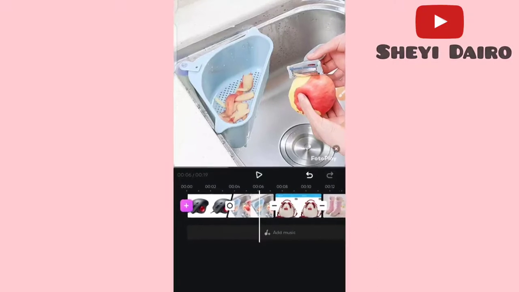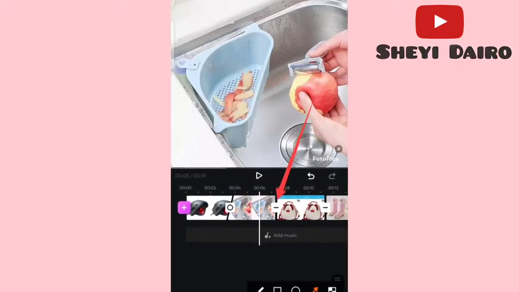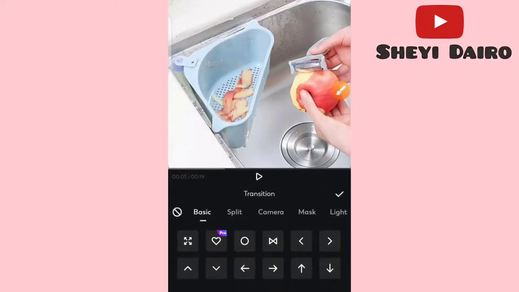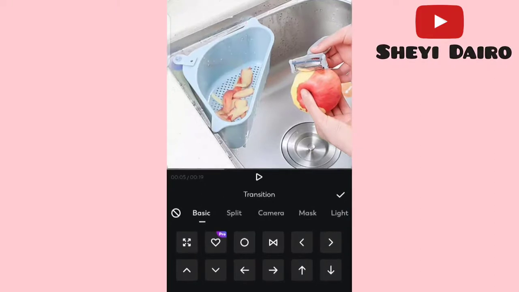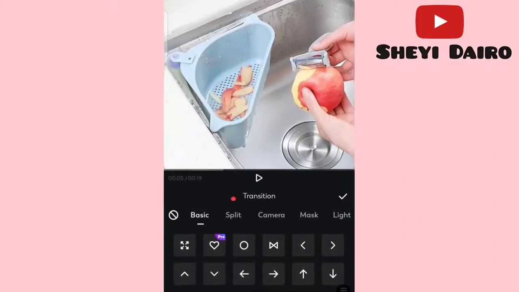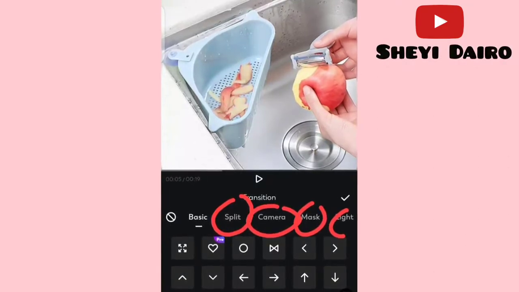Then the second one, let me do the second one now. I think you know how to do it now. I'll click on this minus again in between. Then let me move to this one. You can even select different options. We have split, we have camera, we have mask, we have light. It's based on the one you want.